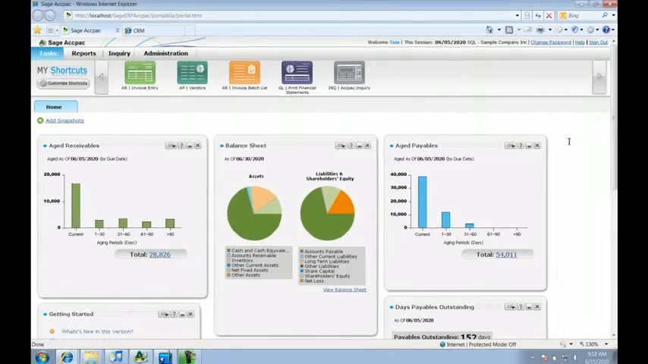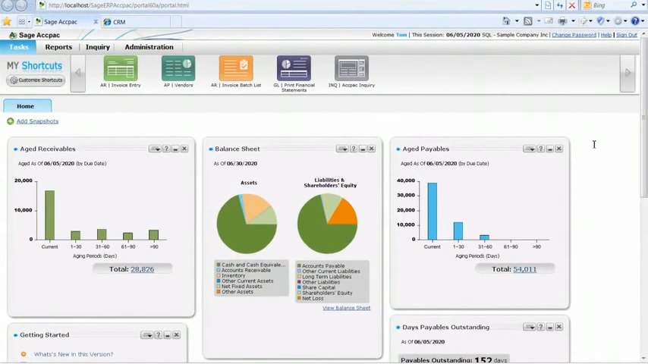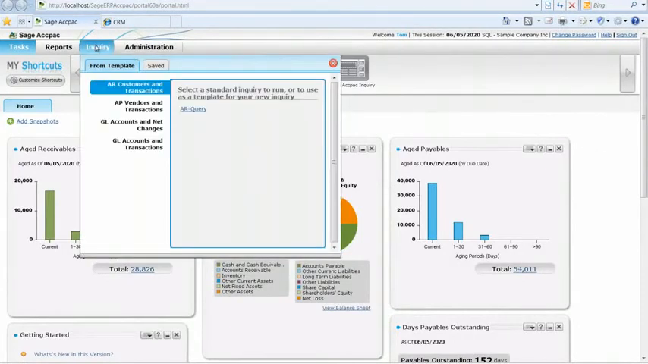Now let's move on to the Accpac inquiry feature. This is a very powerful tool that is also new in version 6.0. It enables users to quickly extract data to help solve operational issues, all without having to run a report. For example, let's picture Tom again, an accounting manager.